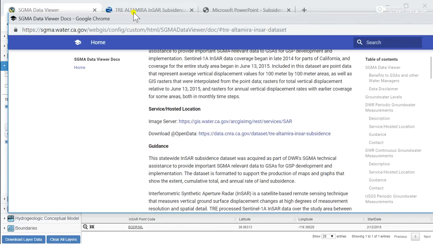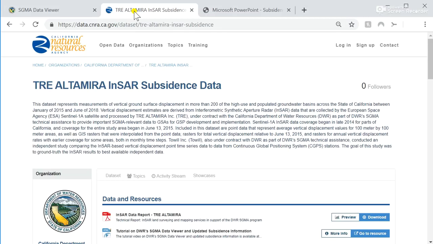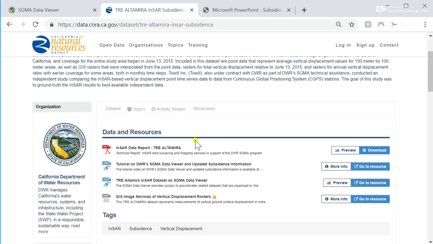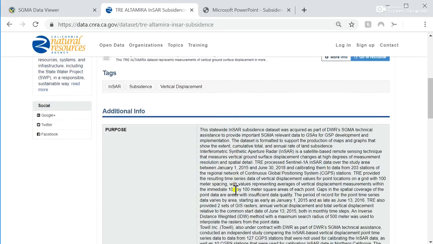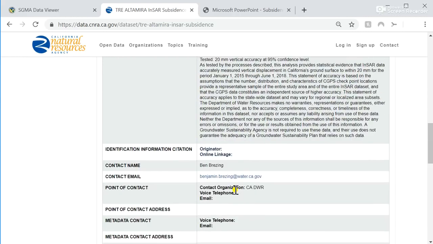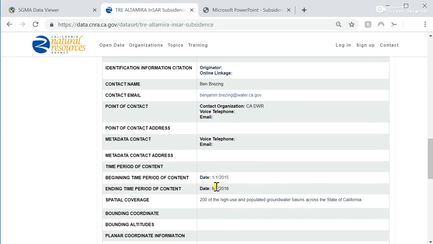This information is stored on the California Natural Resources Agency Open Data Platform under the TRE Altamira InSAR Subsidence dataset. There is a technical report that explains how the InSAR data was collected and reported. There is a link to this tutorial, as well as a link to the SGMA Data Viewer, and a link to the GIS image services of vertical displacement rasters, where you can directly link to your own data system using an API. There's additional information on these layers on this open data page, including contact information for additional questions or additional information if needed.